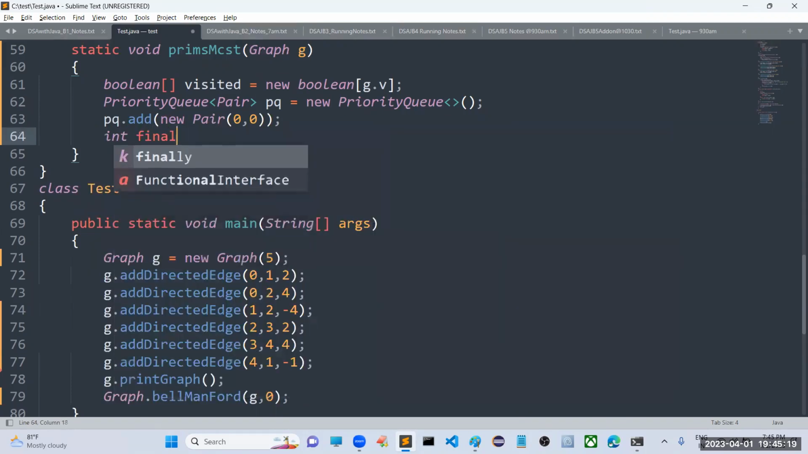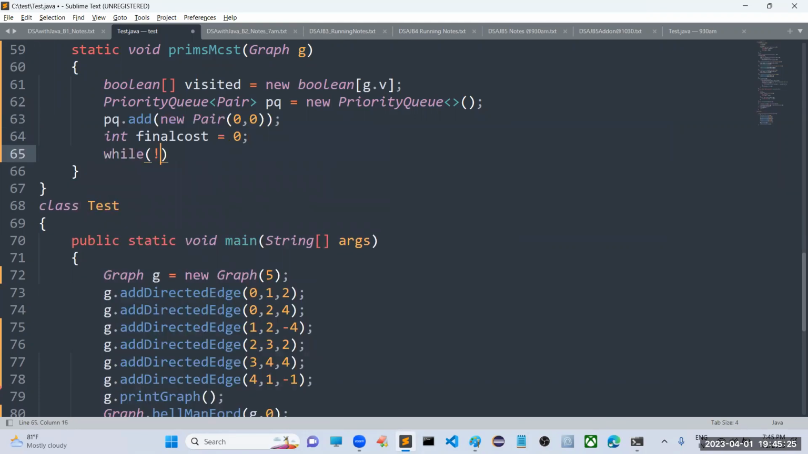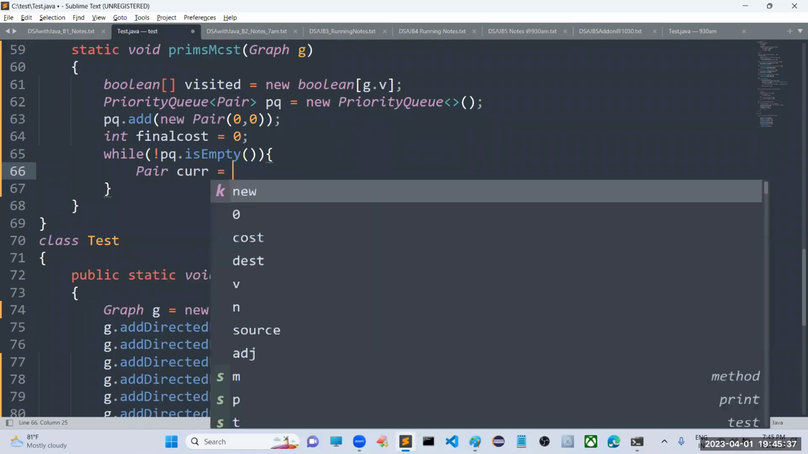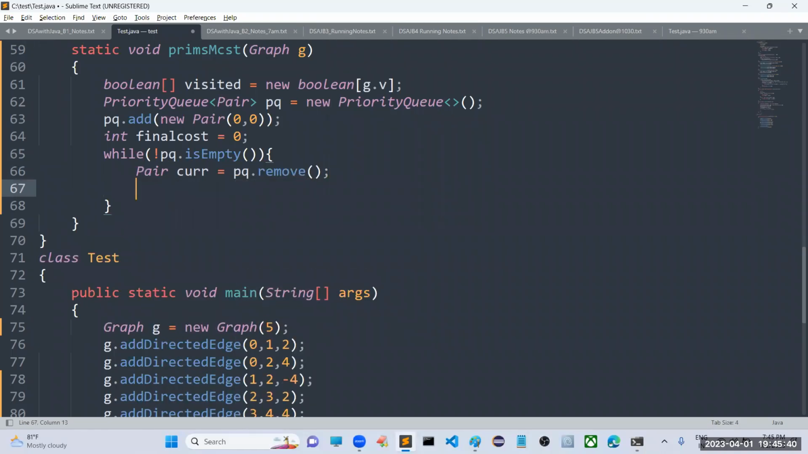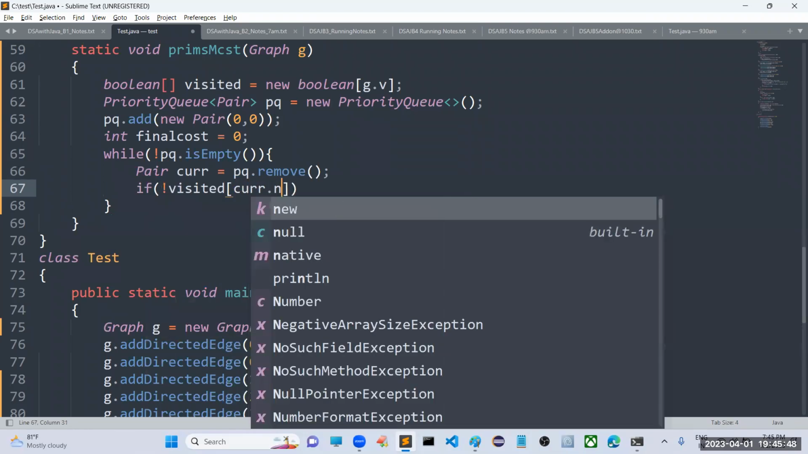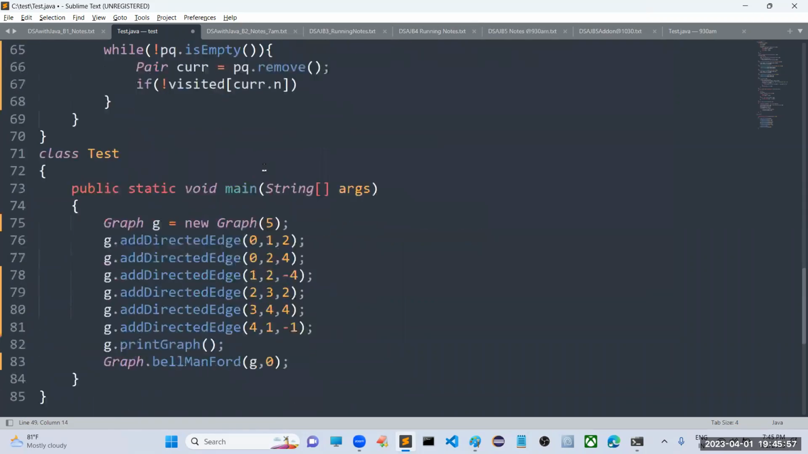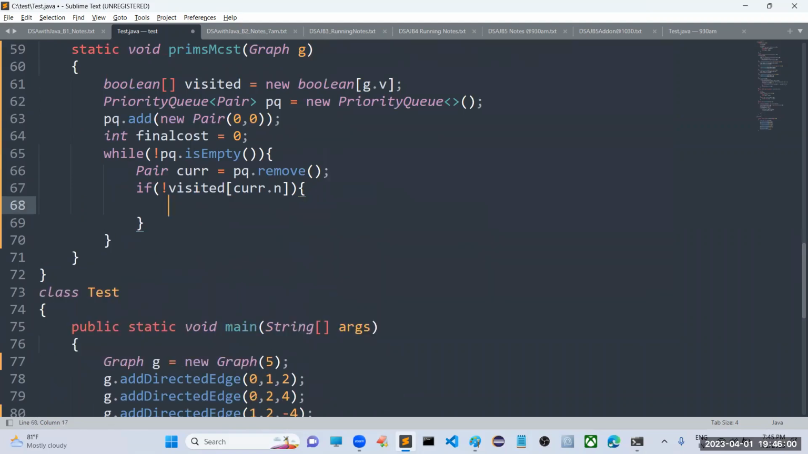Now we have to prepare the final cost, because that is our main calculation, right? Final cost is 0, and we have to fetch one by one value from the priority queue until the priority queue is empty. Until your priority queue is not empty, I will get the current pair, equal to pq dot remove. So the first pair in the queue is going to be removed, and not visited of that current dot n. In that priority queue pair, we have taken n. Okay. So if that n is not visited, then you have to perform these operations.